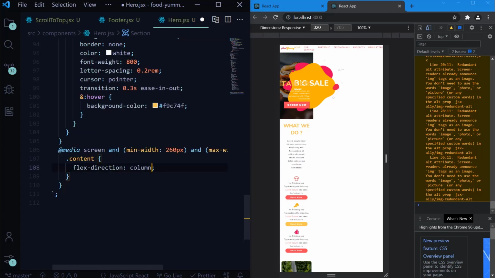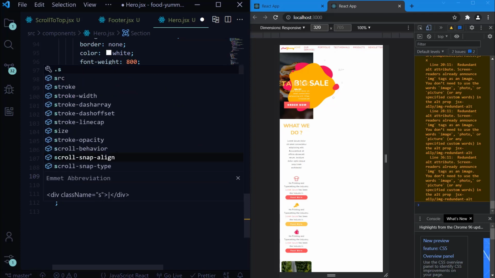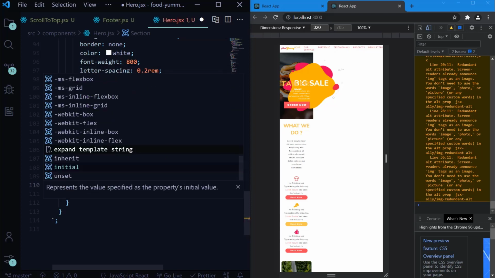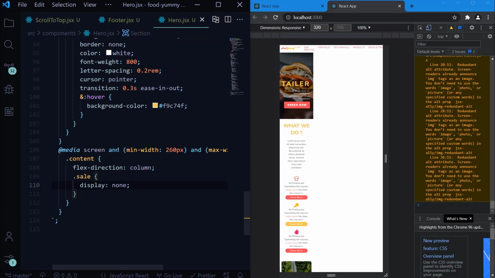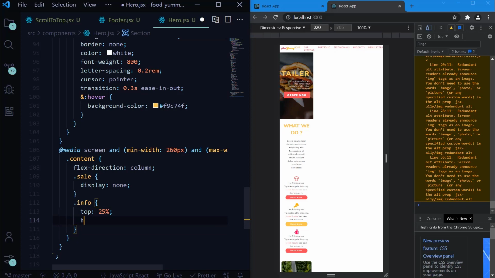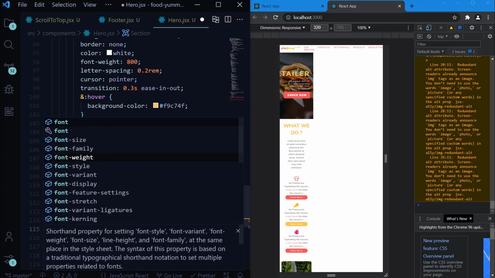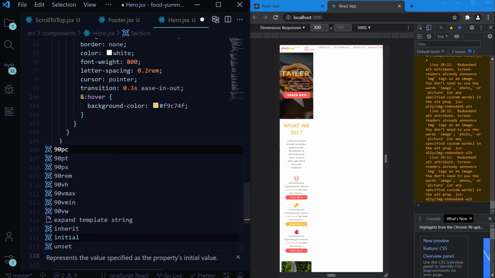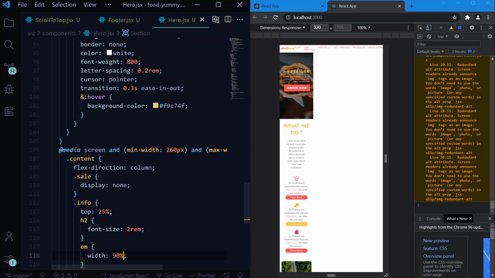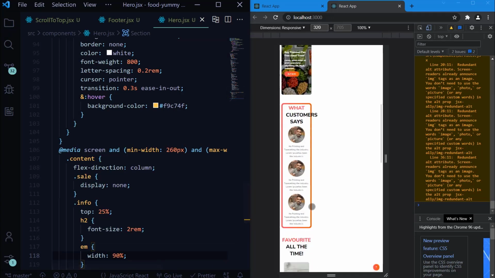We'll give it a flex direction of column. Inside it, we'll have the sale and we'll give it a display of none. Then we have the info. We'll give it a top of 25%. Select the H2, give it a font size of 2 rems. We'll select the EM, give it a width of 90%. Yeah, so that's also styled.